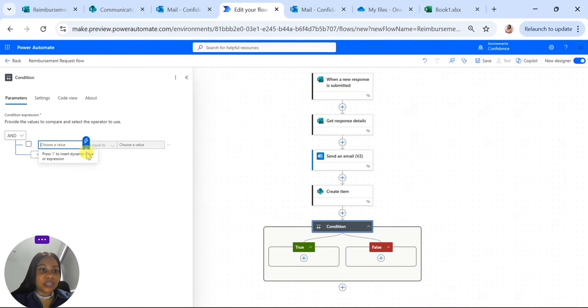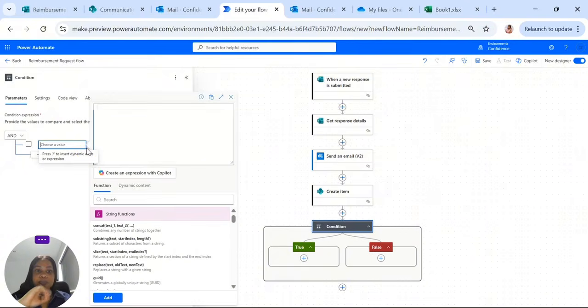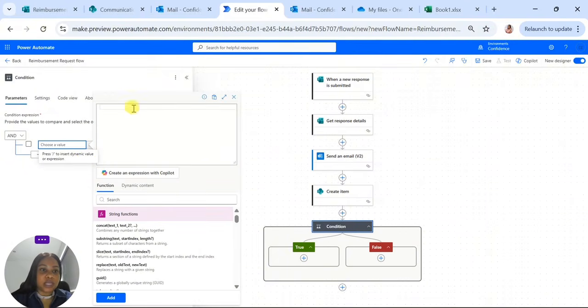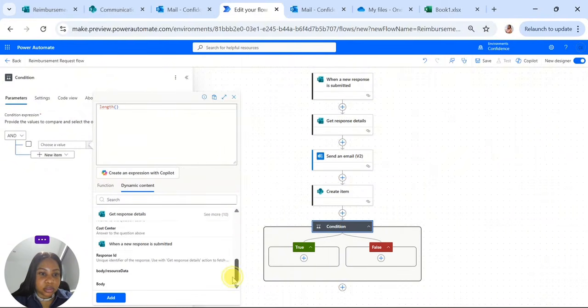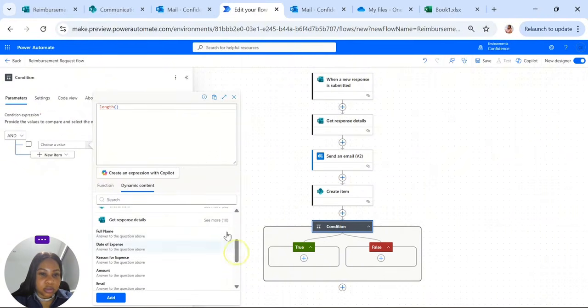So in this case, I want to add an expression. So I would say if the length of, I can go to, sorry, if the length, I can go to dynamic content and look for upload file. So if this is get response details, see more, I click on see more.